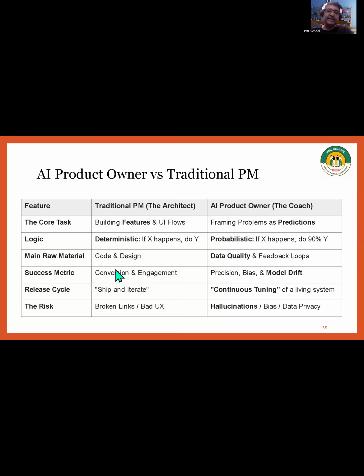In the traditional approach, most of our focus is code and design. Here we look at data quality. And for success metrics, we look at how many customers are converting and how many are engaging with the app. These are major metrics and very important, but here we also look at the model. It is not that we forget about conversion and engagement when we are doing an AI product. We also look at biases, precision, and model drift. I have given you the basics of this terminology, which you have not read. Please go and read it.